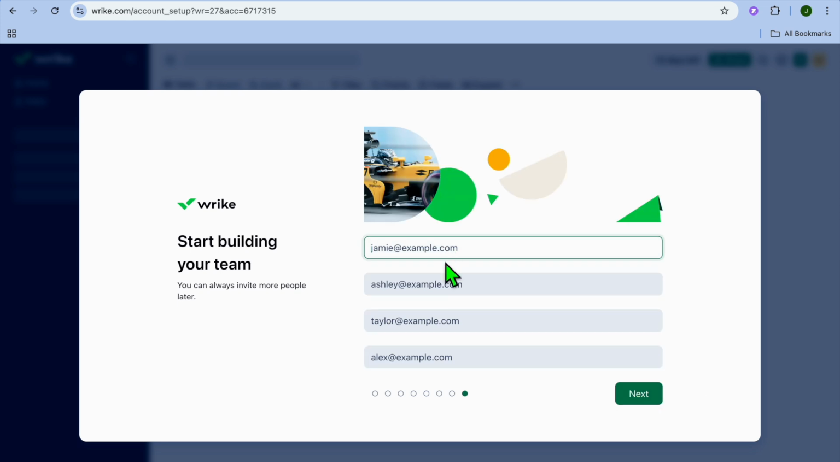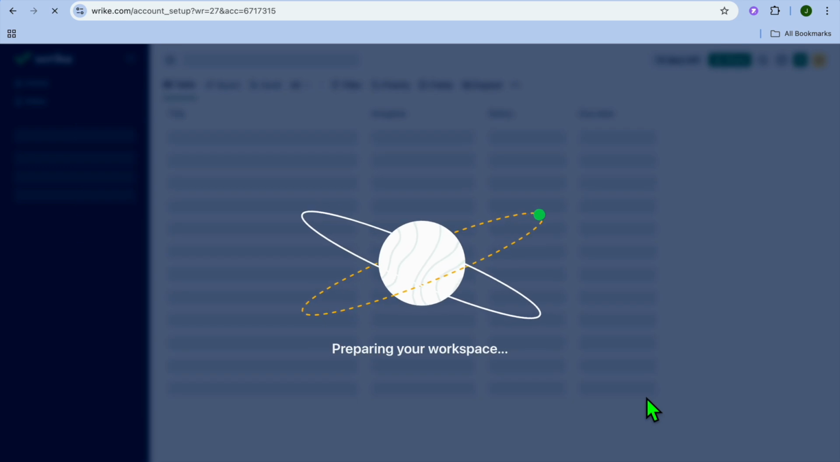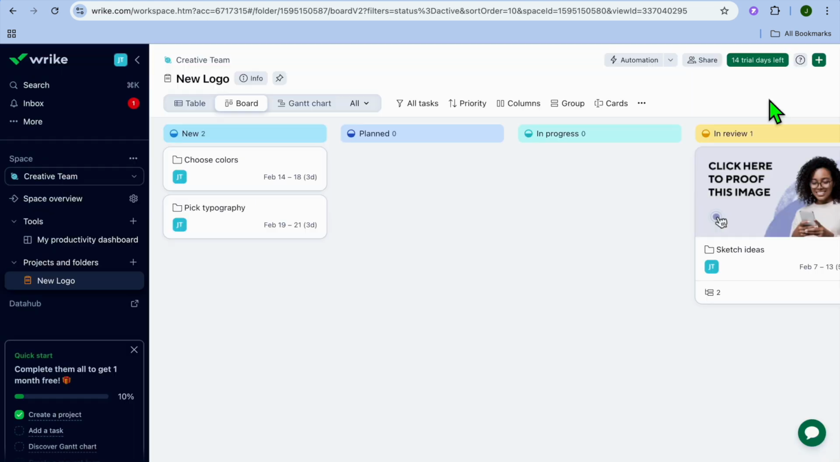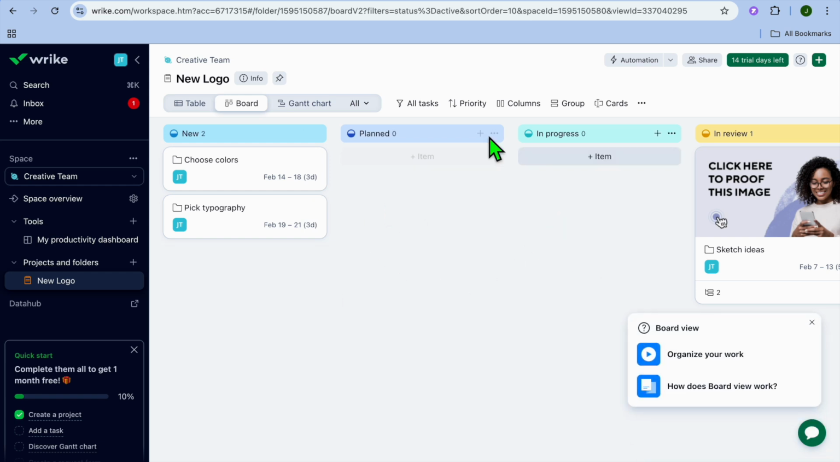And from here, you could input your teammate's name and email address, and you'll be able to add them to the platform. Once you're finished doing that, you'll be redirected to your dashboard. And we're just going to tap on the X to close the pop-up box. So because I had chosen this display, you can see how it looks right here.